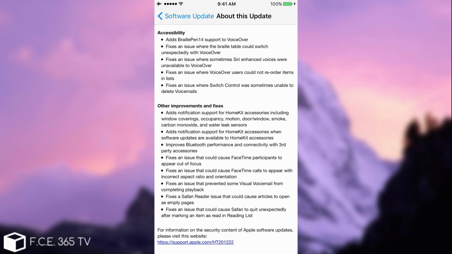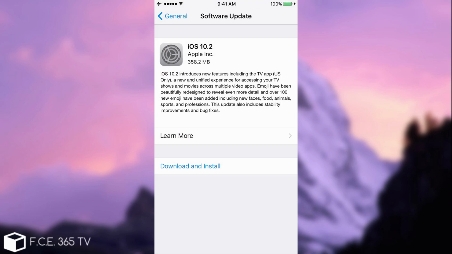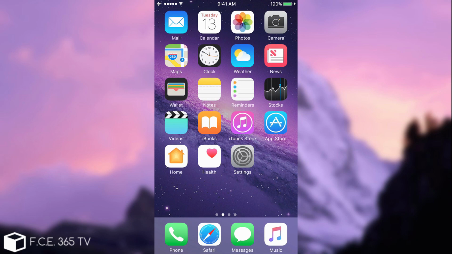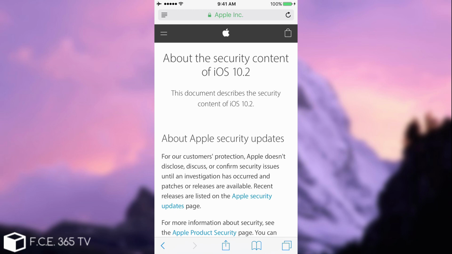But should you update to this iOS 10.2? Well, yes and no. Yes, if you are not concerned about jailbreak, and no, if you're concerned about it. Why? I'm going to open Safari and go to the security content of iOS 10.2. If you follow Luca Todesco, a known iOS jailbreaker, then you probably know he stated recently that you should not update to iOS 10.2, and also that iOS 10.2 killed a couple of kernel exploits. Well, it killed more than a couple of kernel exploits.